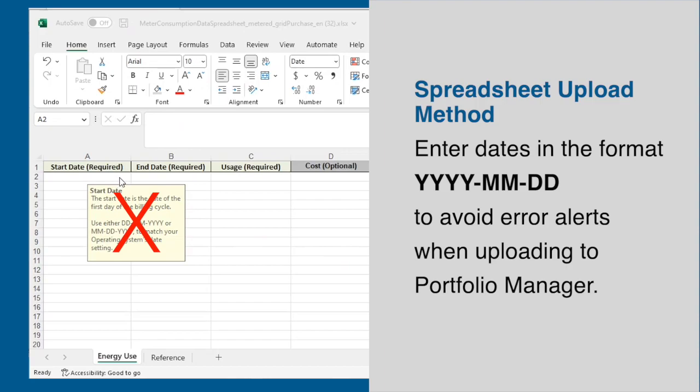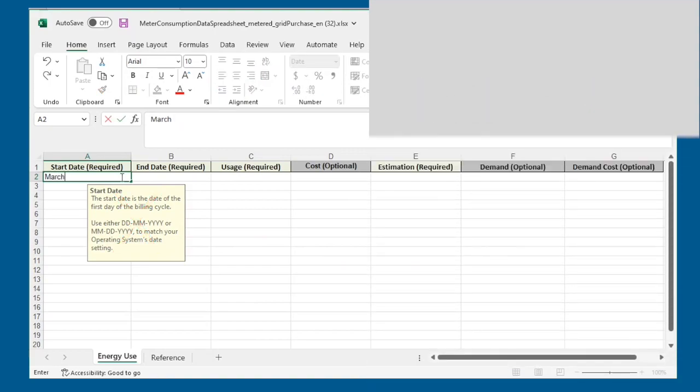If you are using the Spreadsheet Upload method of entering data, then you must actually enter dates in the format year-month-day to avoid error alerts when uploading to Portfolio Manager.